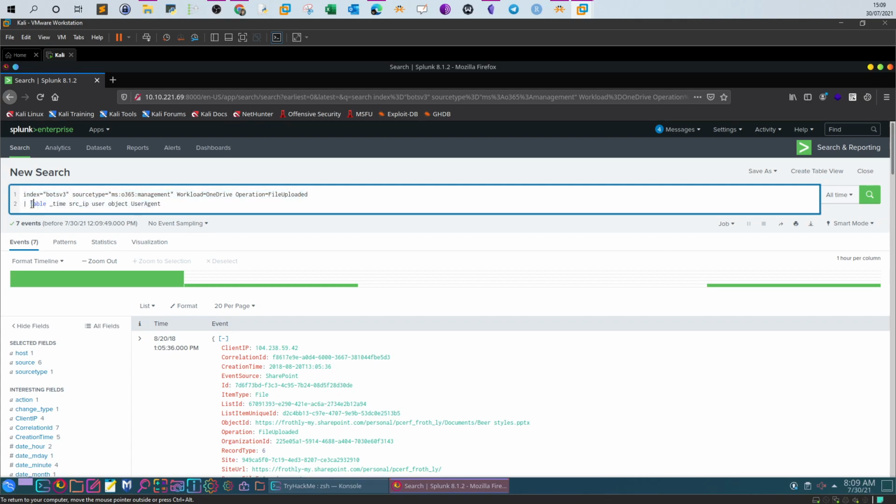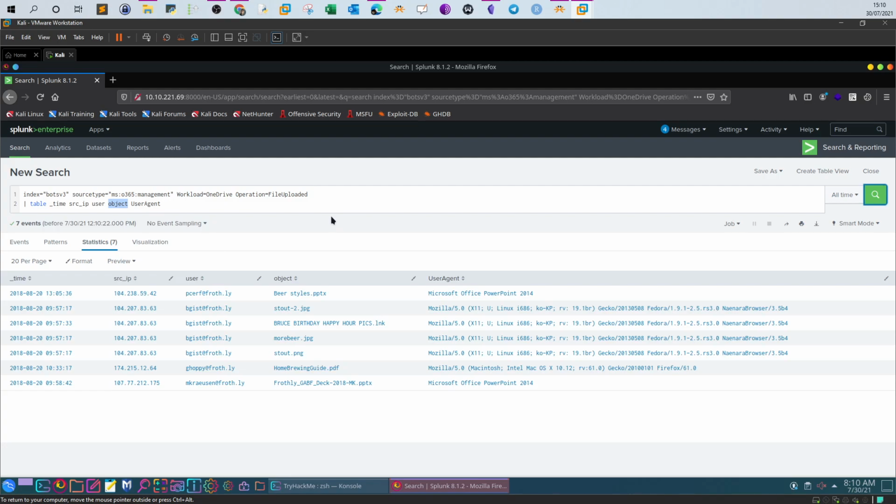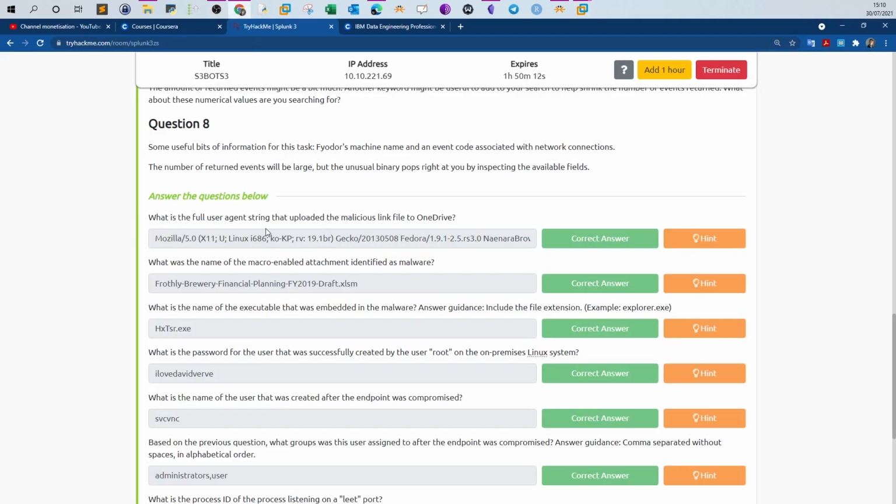Now I use table just for sorting the results and displaying the events. I use time to display them in ascending order, and I use source IP, because I want to determine the IP address that performed the operation. Then the username, the object, which is the file that has been uploaded, and the user agent, which is the thing we're looking for. Click on search. Now we're looking for a file that has link as an extension, which is this file, and the user agent is this one. So here you have the first answer.